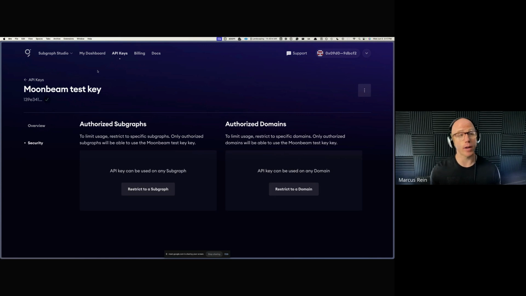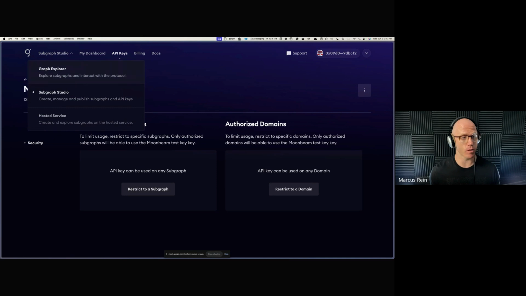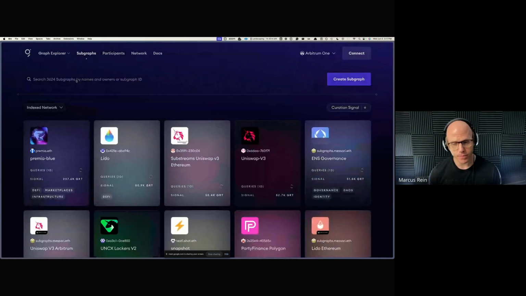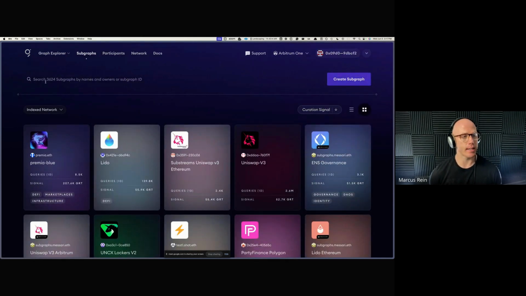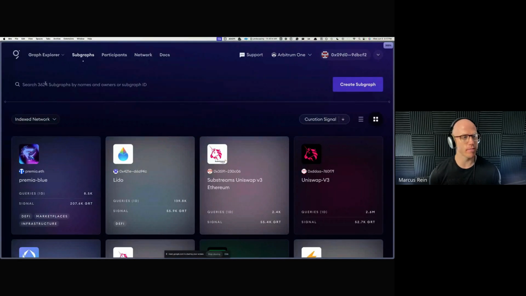So now that we have our API key set up, the Moonbeam test key, let's go ahead and go to the graph network and explore it in the Graph Explorer. And here, like I said, there were 2,500 last week. Now there's 3,600 subgraphs on the Graph Network right now, and that is really cool.